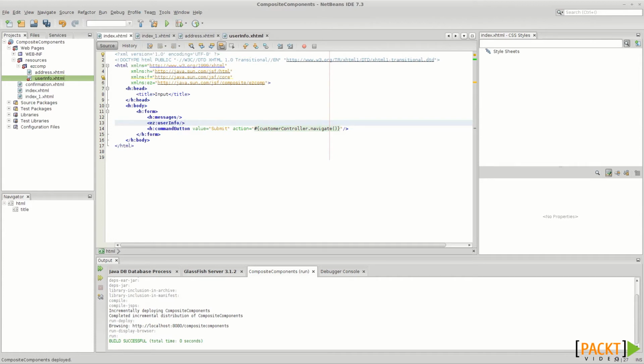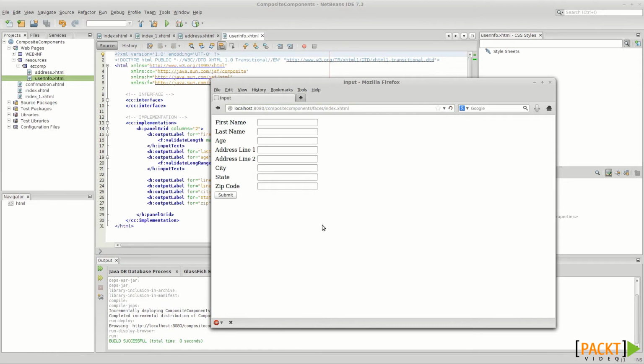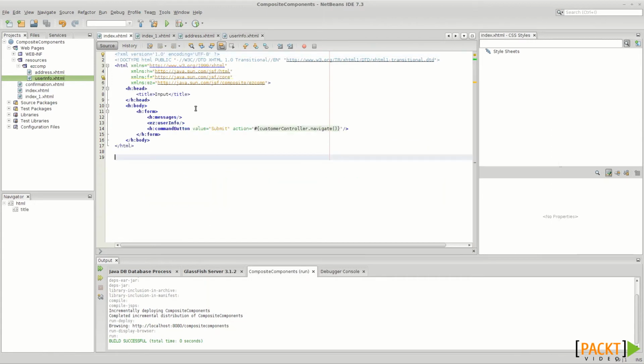So if we go ahead to the browser and render index, there we go. The page looks exactly the same as before, but the implementation is different. We refactored all the markup here and created a custom component, a composite component from it.